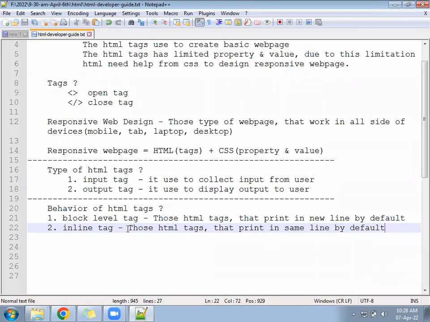Now suppose you open Amazon on your laptop, you will see 3-4 products come in one line. But if you open the same Amazon on a mobile phone, one product will come, and the second product will go to the new line. So when we open it on the laptop, the behavior was inline, coming in the same line. When you open it on the mobile phone, the behavior changed to where? Block. And that is the key concept of responsive design.